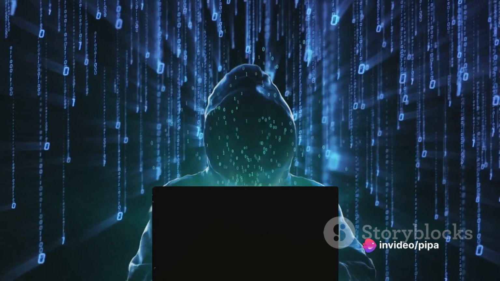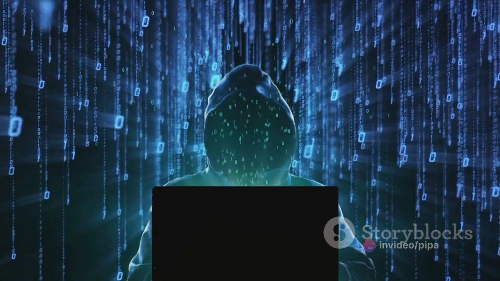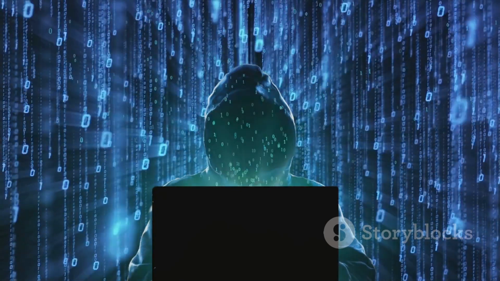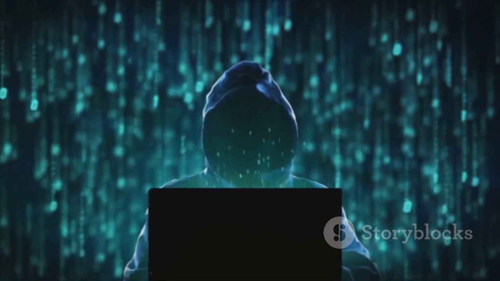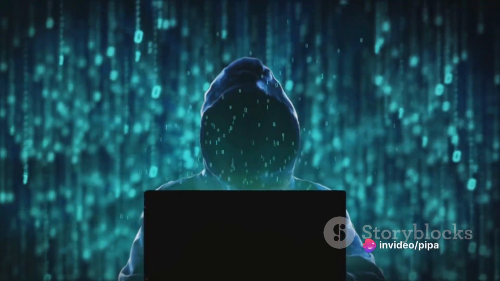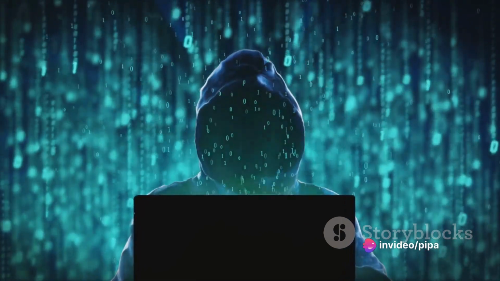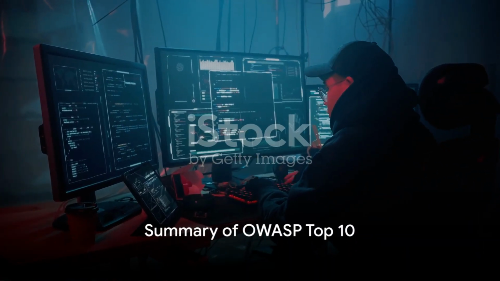Lastly, insufficient logging and monitoring can delay the detection of security breaches, giving hackers more time to cause damage. Implement effective logging and incident response plans to tackle this issue. While these are the last on the list, they are not the least in terms of the security threats they pose. Now that we've gone through all the risks, let's quickly recap.